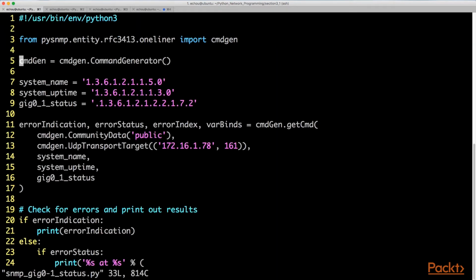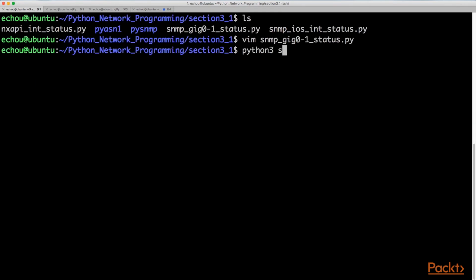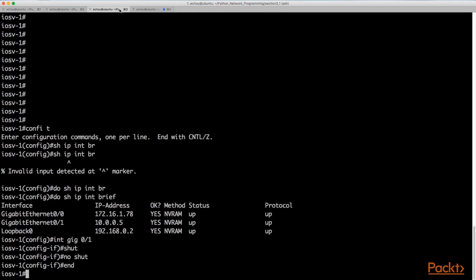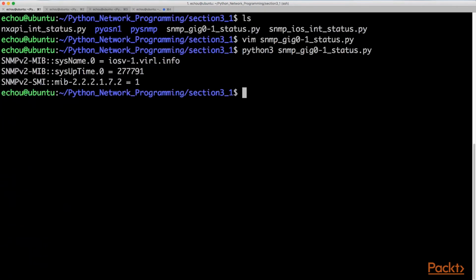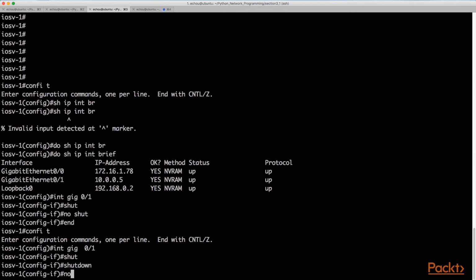So this is a very simple script where we're just giving it a bunch of OIDs, and we're systematically querying the device through the public string as well as the IP address. And this is just try except. So if we execute this script, we could see that we get the 3 MIBs as well as the interface status. If we wanted to, we could actually shut down the device again and query again, and now we would know that, hey, 2 is the interface status.